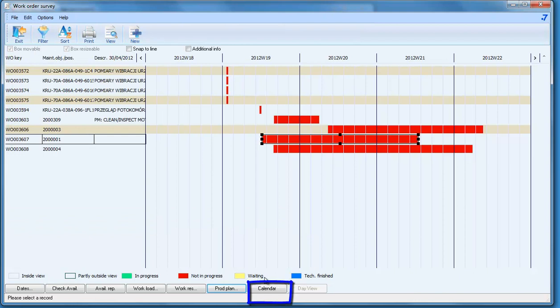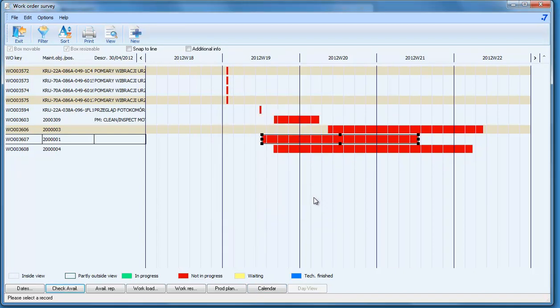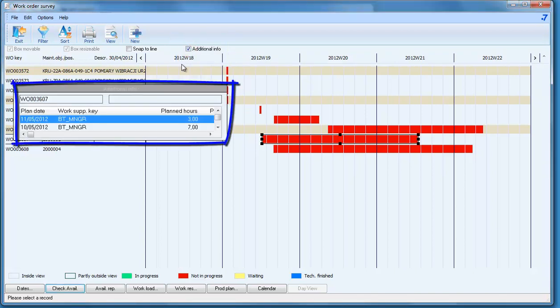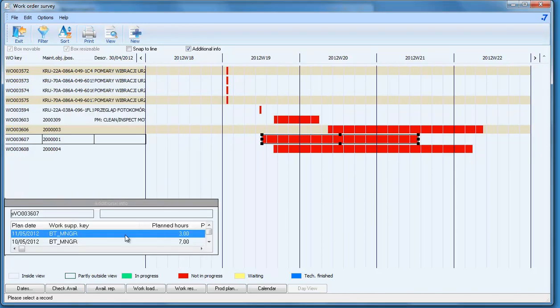Then we have the calendar. We can go to the first available work order. When we select a work order, we can also add additional information by selecting here. It will open a new window. We can move it around. And here we can see the planned work supplies on it. So when I select another work order, the window will follow.